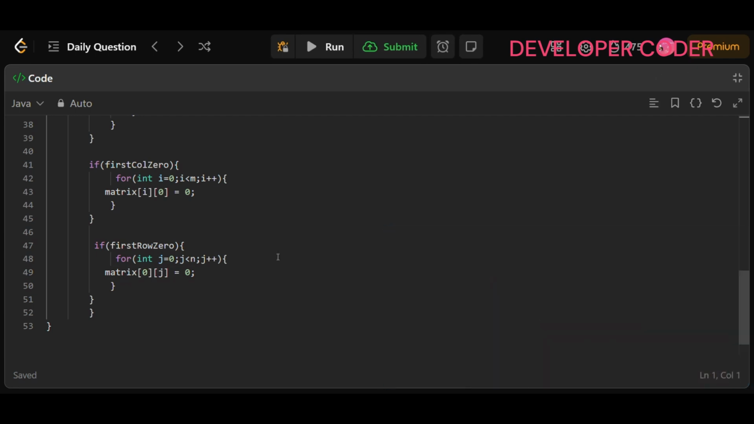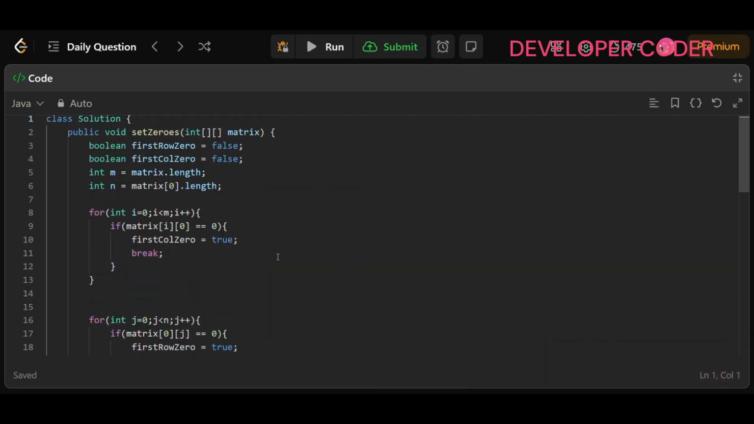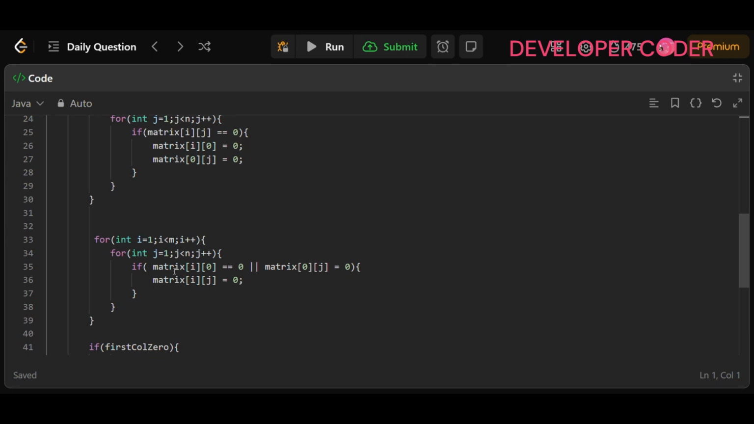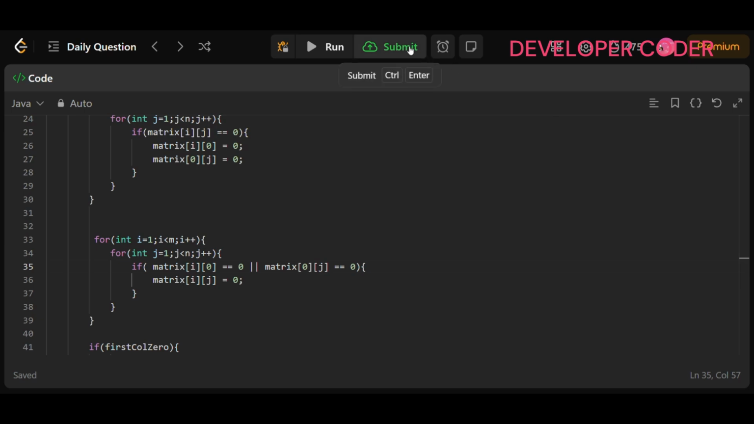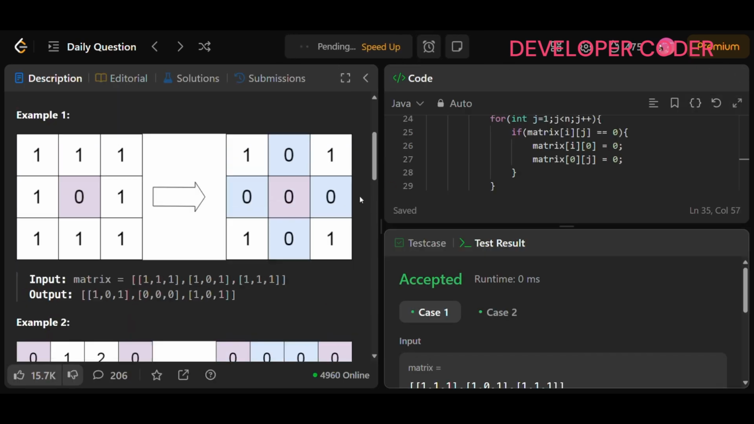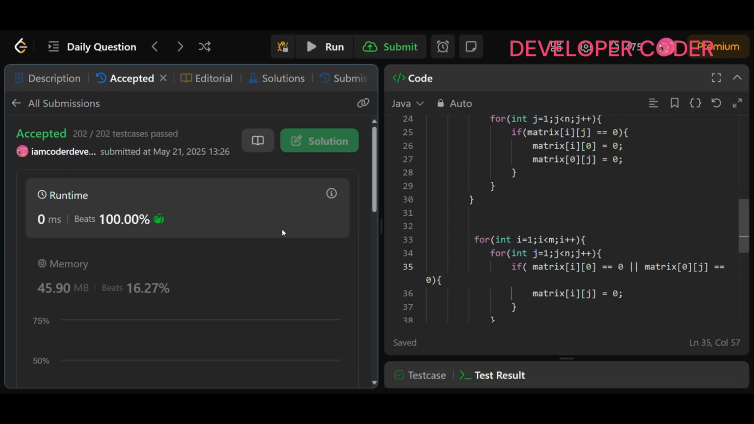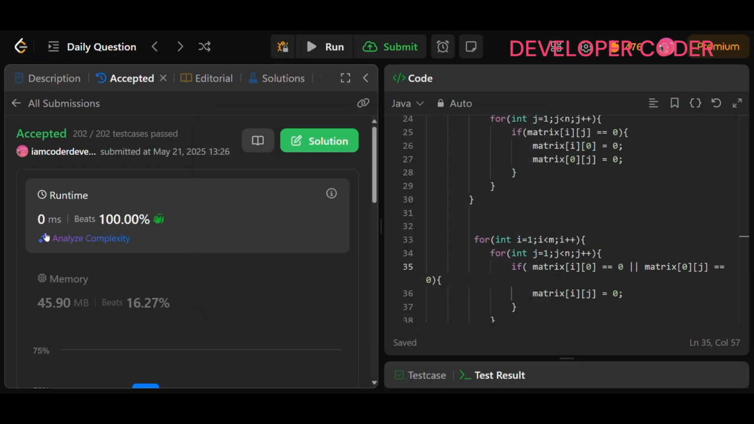There are still some issues, so let's fix that. If this is the case, matrix[i][0] is equal to, here we need double equals. Let's run it again. Now see, all the test cases have passed. Let's submit it. It's very simple, right? See, our solution is accepted.